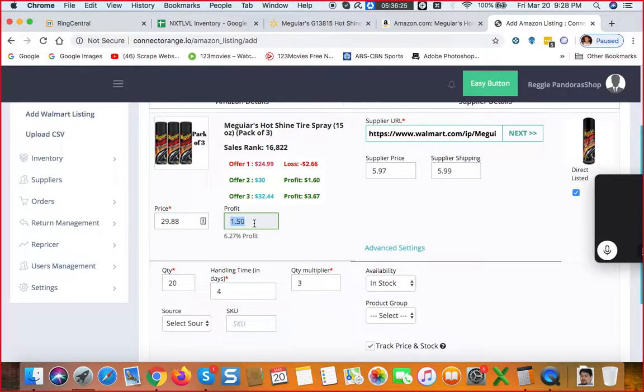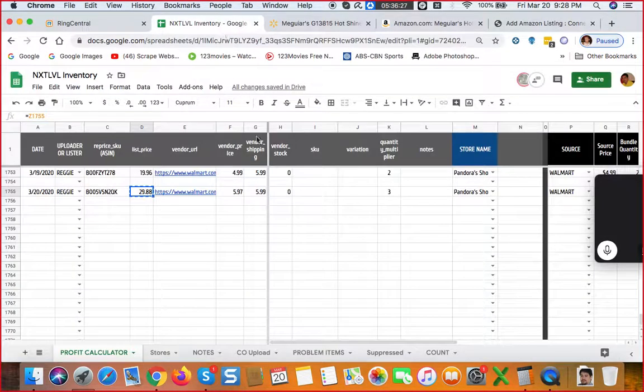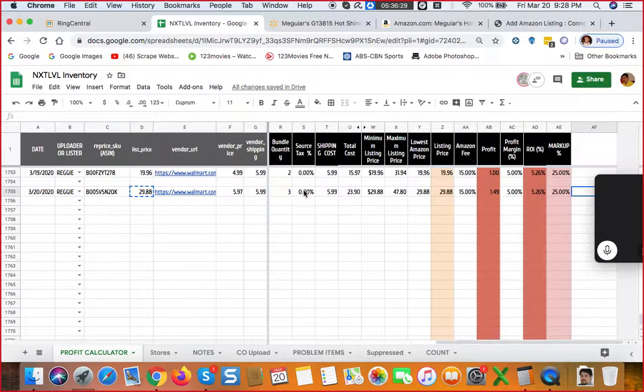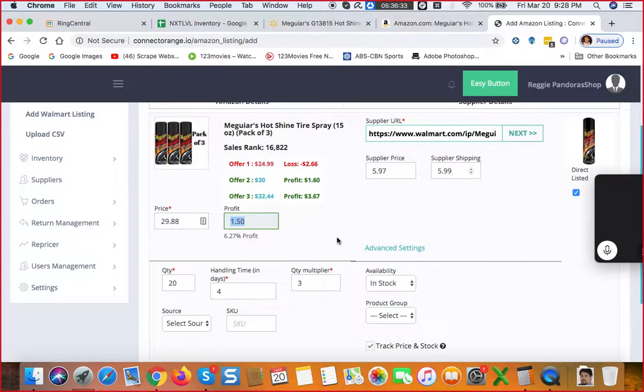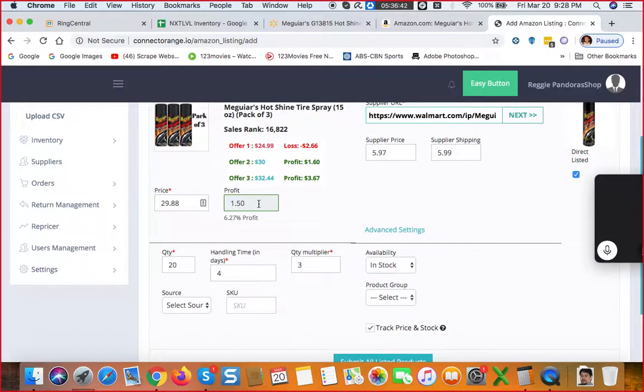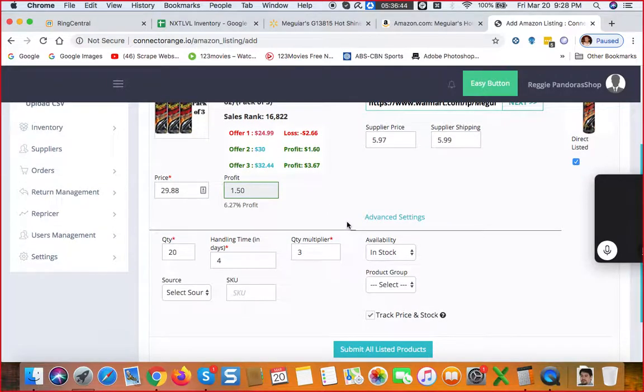Okay, the profit is $1.50. We'll see if our calculator is the same. $1.50, so it's the same. It's $1.49 here, but that's the same. It's just a matter of rounding. Okay, so 29.88, profit is 1.50. This is okay.